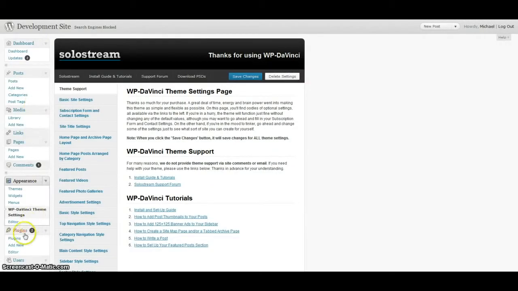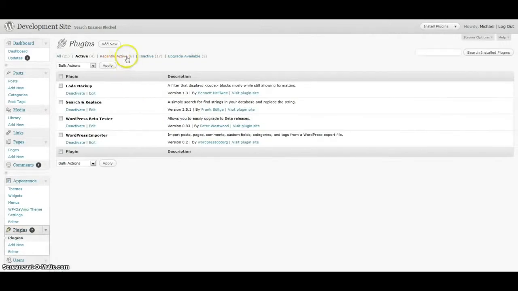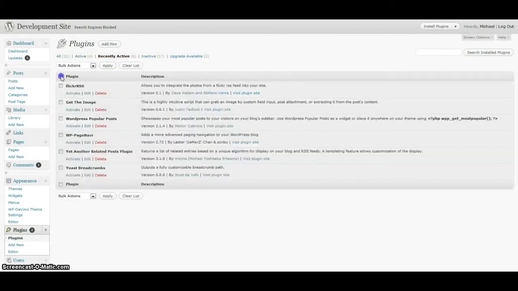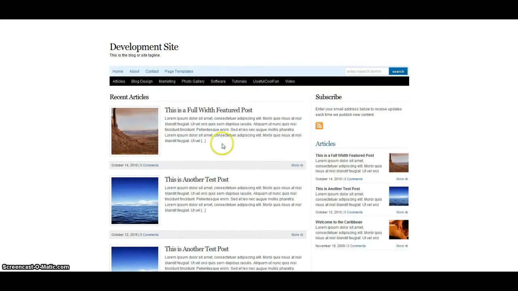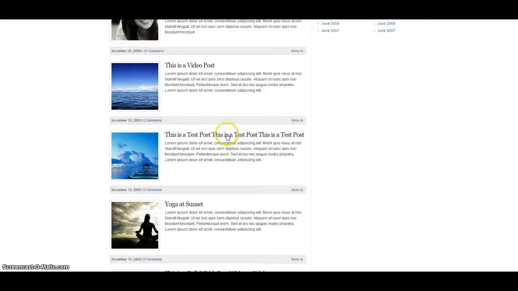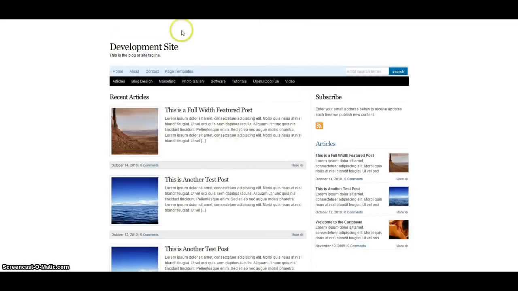So I already have those installed, so I'm just going to go ahead and activate them on my site here. And I already had them activated, so it's pretty simple. And then so once those are all activated, this site I've been using for a while, so it's already got some images uploaded, so I should have thumbnails for all my posts. So you see the thumbnails here, that's because I activated the Get the Image plugin.